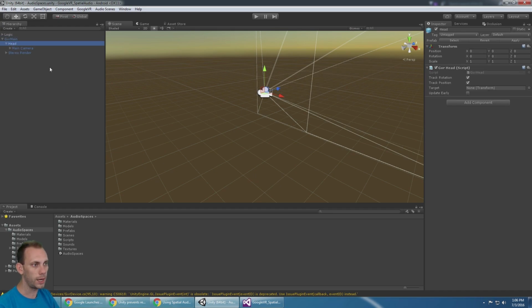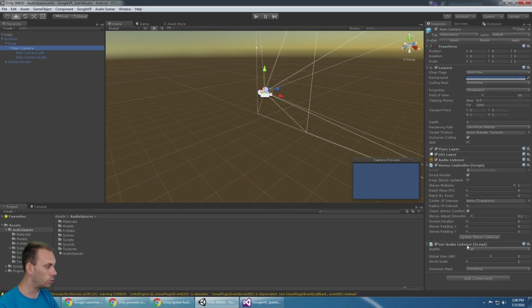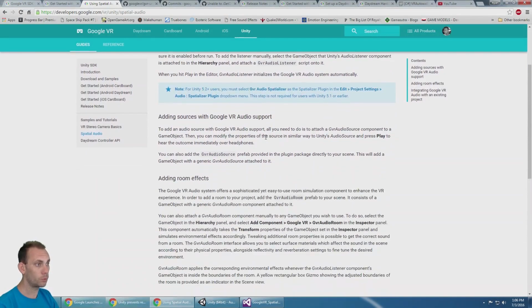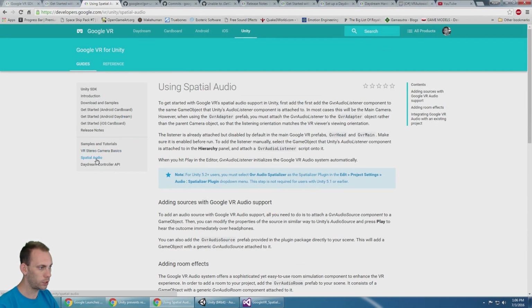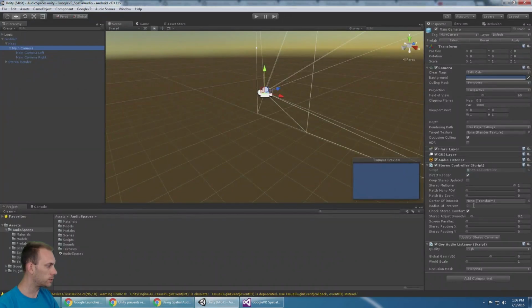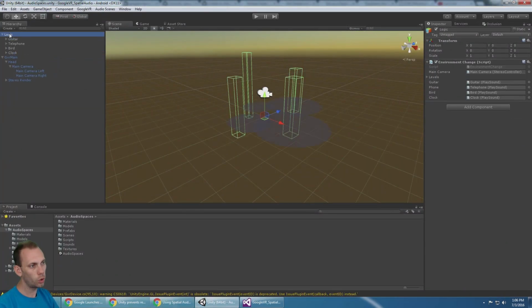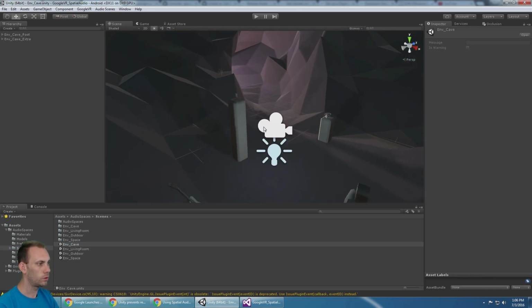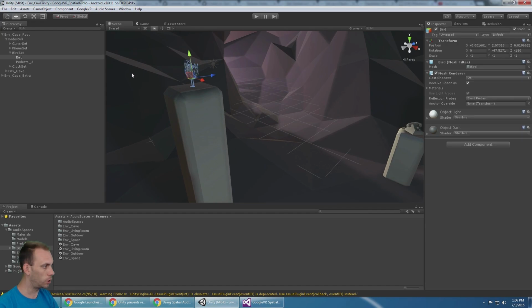If you look at the Google VR main under the main camera, there's a component on it called the Google VR audio listener, and you can set the quality. How all this works is described right here on the Google VR spatial audio page. But we've got the Google VR audio listener on the main camera, and then normally you would put the Google VR audio source on objects. For example, here in the cave, we would put an audio source on the bird. We'd say add component, Google VR audio source, and assign a sound to it.